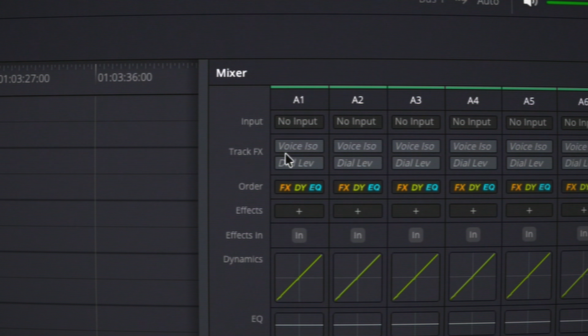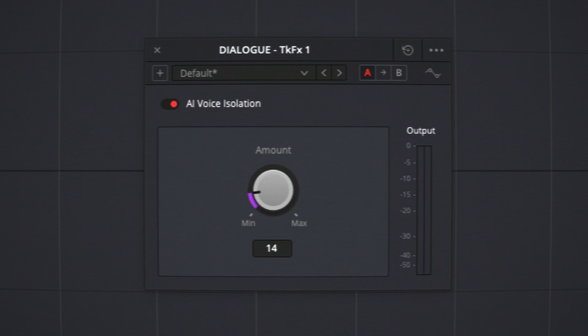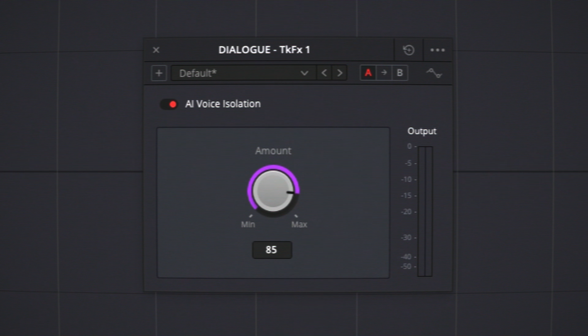The first thing I always add to my voice tracks is the voice isolator. In a lot of cases, your dialogue audio is going to have some kind of room tone or background noise or whatever it might be, which might dirty up the sound. And the voice isolator is a really easy way to just clean up your audio. I usually have it anywhere between 85 to 100.